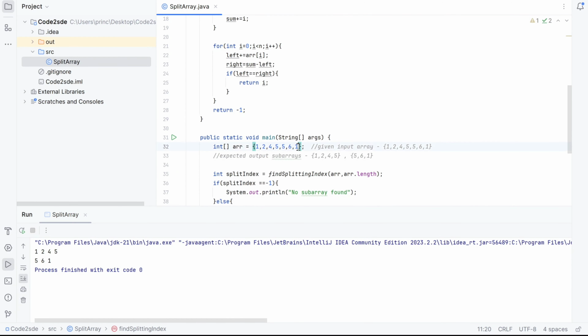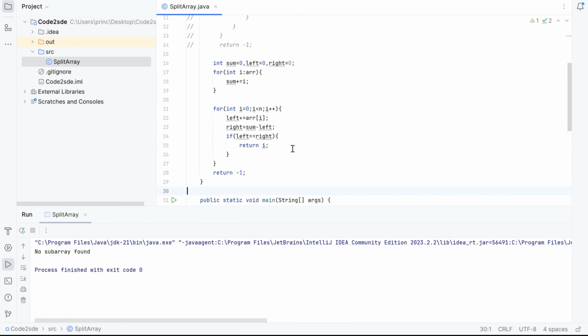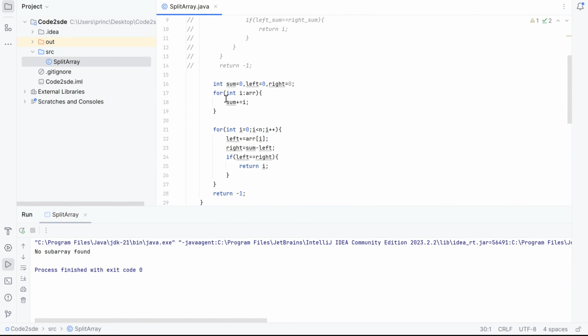Now let's test with one more test case. If my original array would have been 1, 2, 4, 5, in which there will be no two subarrays. So let me run this code. Yes, I will be getting the output as no subarray found. I cannot split this original array into two equal sum subarrays. So I think the solution is clear and we should always write this optimized code.